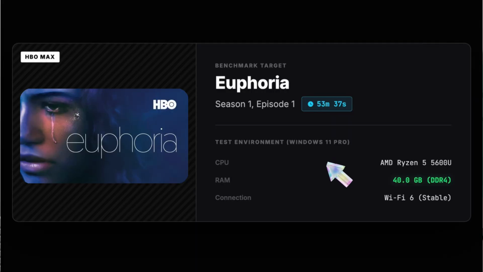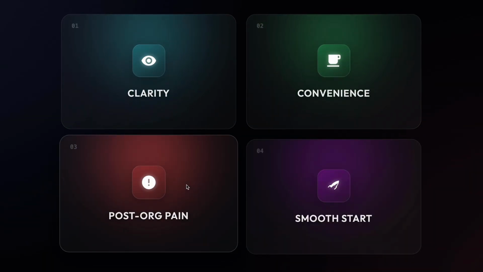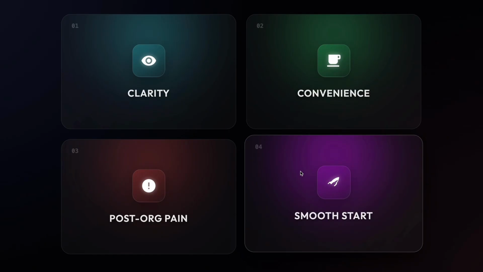Here is the quick method. I'm using the same Windows 11 machine, the same Wi-Fi, and the exact same source episode. HBO Max, Euphoria, Season 1, Episode 1. I am judging with 4 metrics, i.e. clarity, convenience, the pain of post-organization, and how smooth it is to get started.